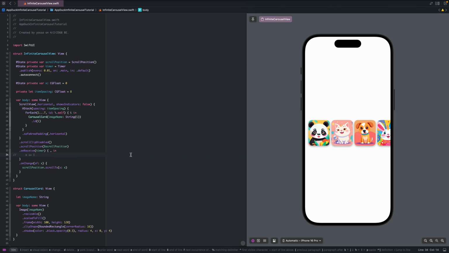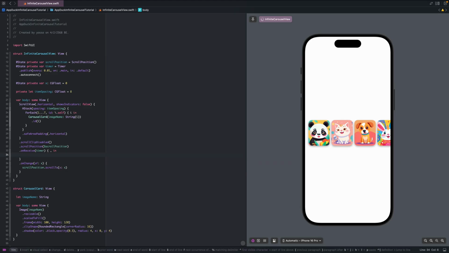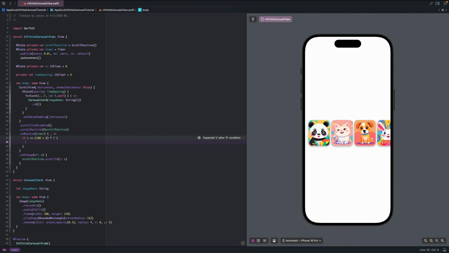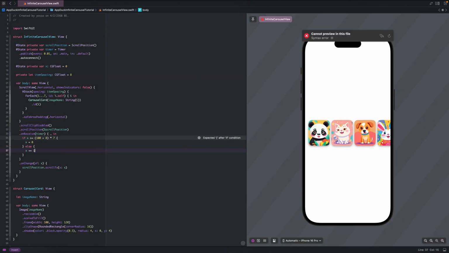Let's see how. We add a condition for that. If x is greater than or equal to 100 plus 8 multiplied by 7, we set the x back to 0. Otherwise, we increment x by 1.